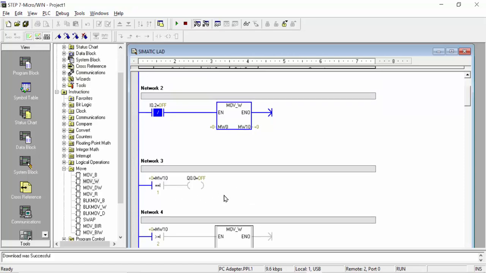So see, again I will make this one. Second push, it will be off. Again push on, again push off. So I hope guys you will understand this logic.